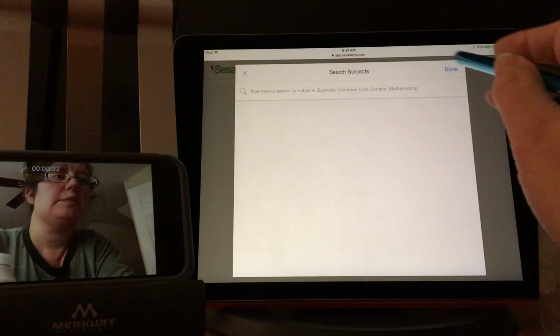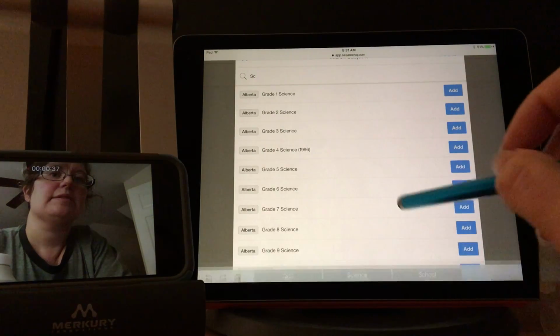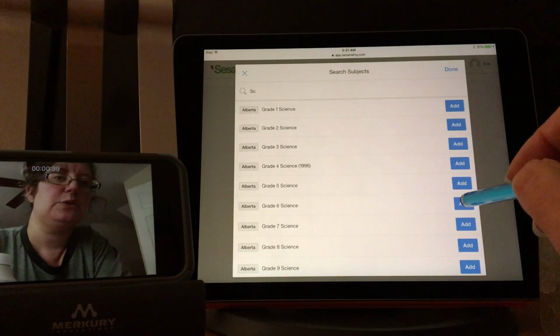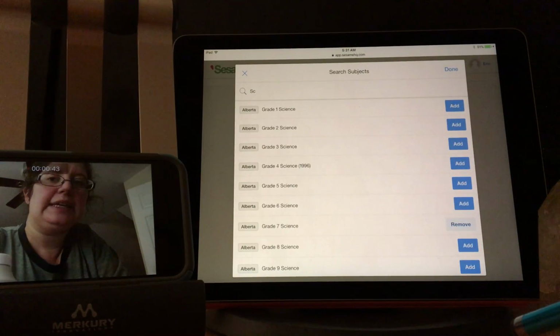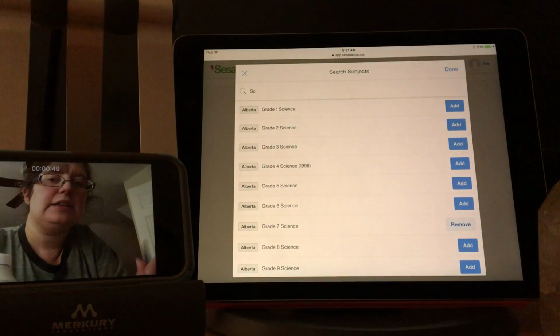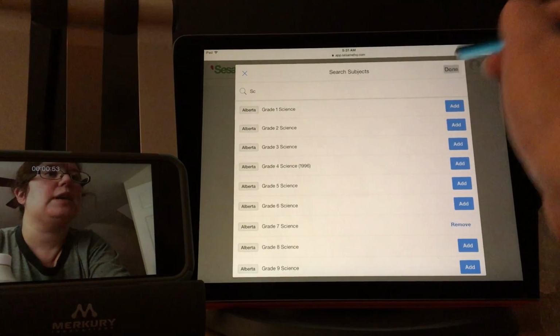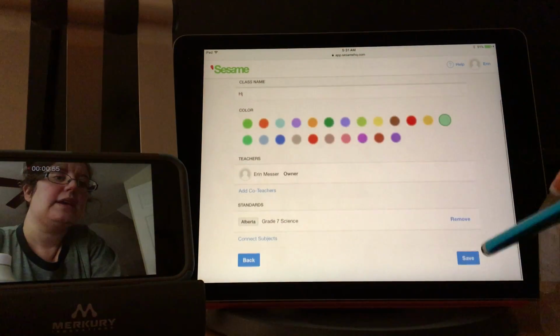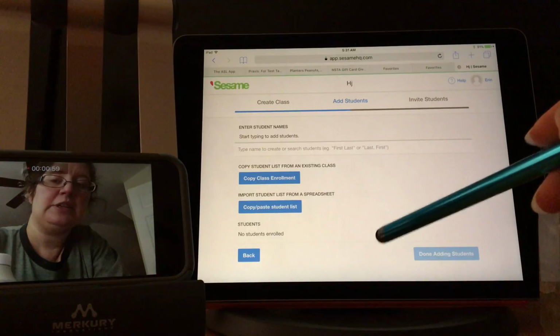To connect to subject, science, and we're going to choose 7th grade science. I found that it's primarily Alberta, Ontario. I believe there's Brown in here, but it's not Common Core 7th grade science so far. So hopefully that will be coming. And we're going to save. Then we can copy class enrollment to save ourselves time.